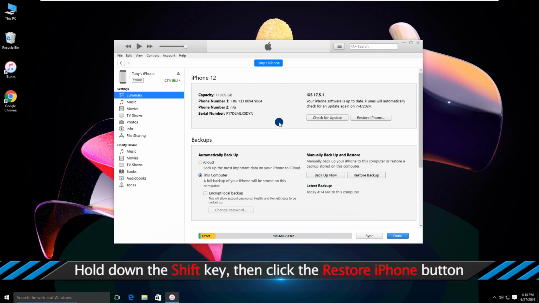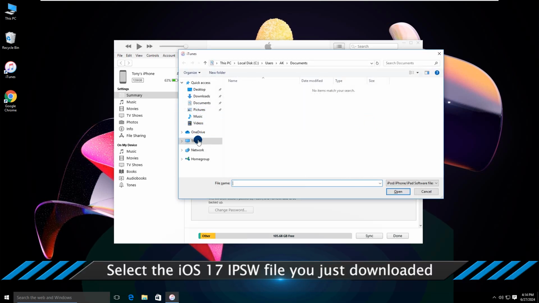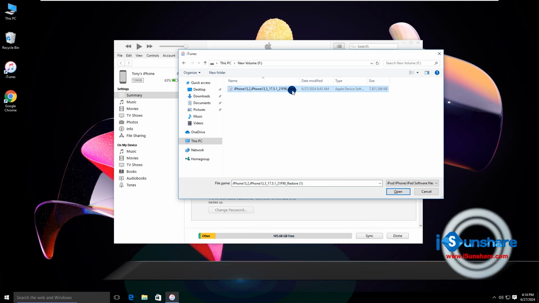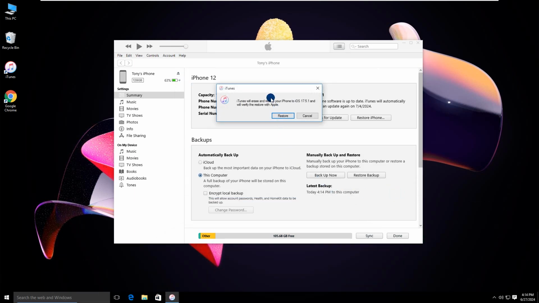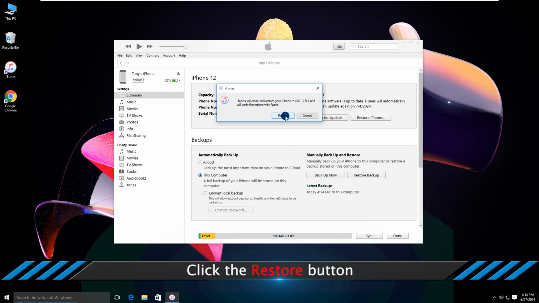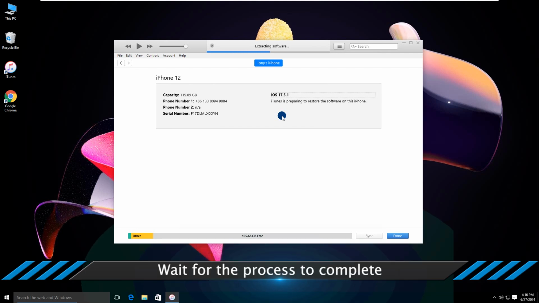Hold down the Shift key, then click the Restore iPhone button. Select the iOS 17 IPSW file you just downloaded. Click the Restore button. Wait for the process to complete.